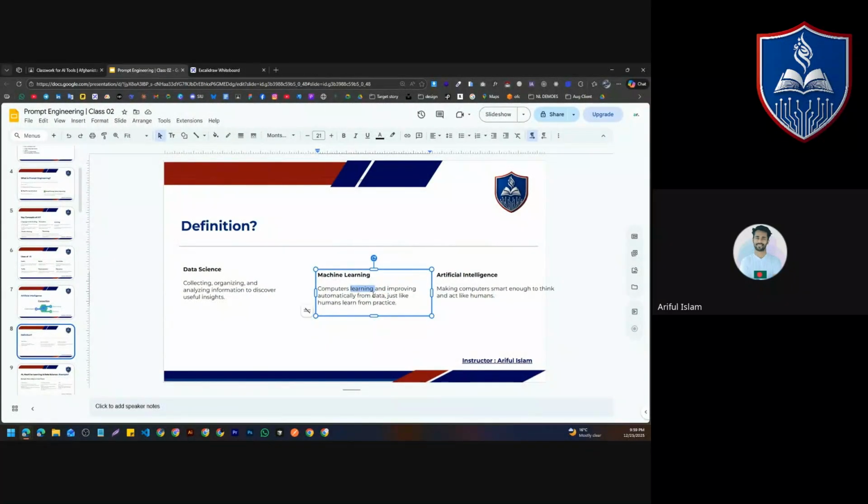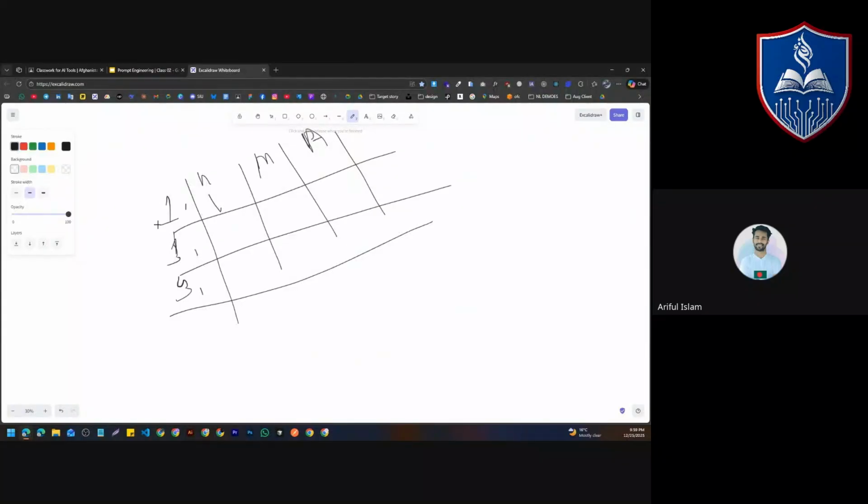So I just wrote there the definition, like computers learning and improving automatically from data, like humans from practice. It is just a definition. But in simple words, first you need to collect the data, which is called data science. Data science means your student name, mail address, and mobile number. When you write the email, this is called machine learning, because you have a specific text for a specific student. And the third thing, when you send the email to the specific student, this is called AI.